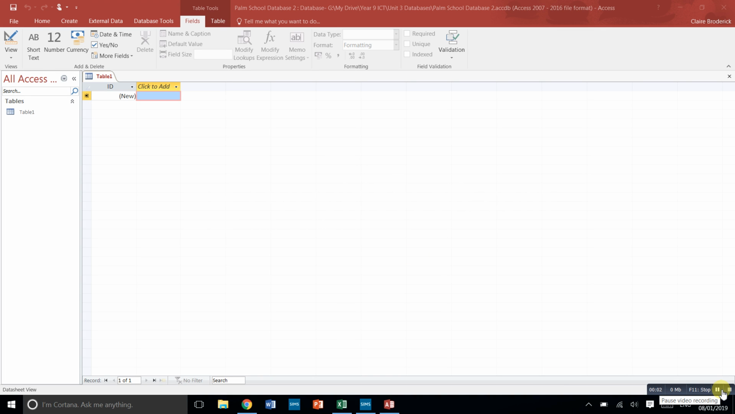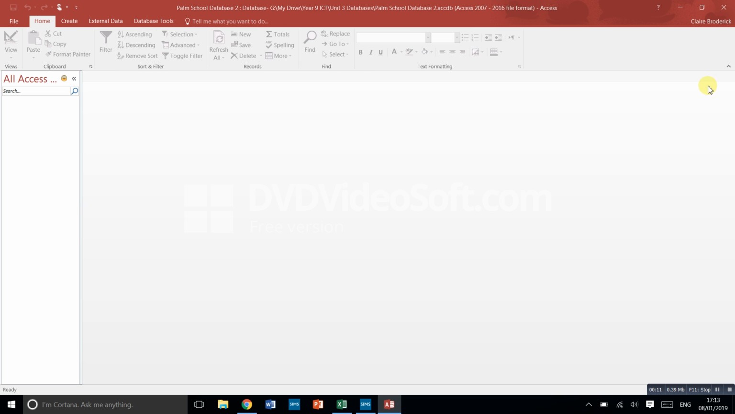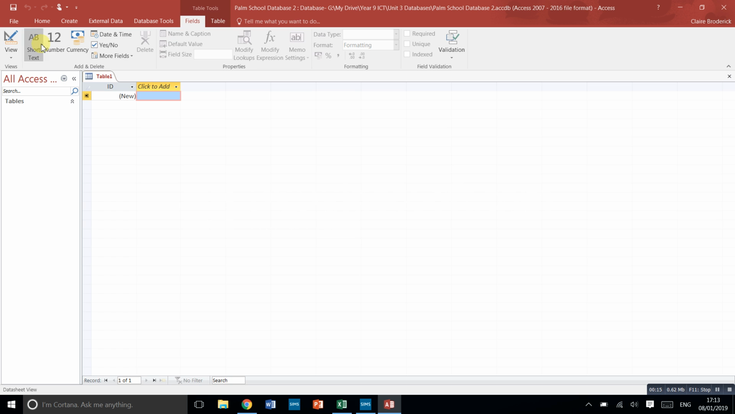Once you've set up your database, you're going to want to set up the table. Remember, you can't have a database without the table, so it automatically will bring you into this page here. Now, if for any reason that has closed, you need to go to create table. Okay, so now we're back to that same view.